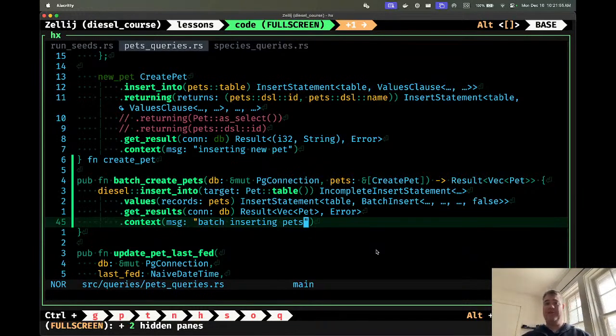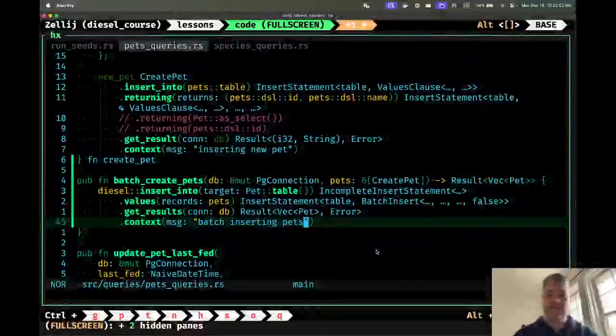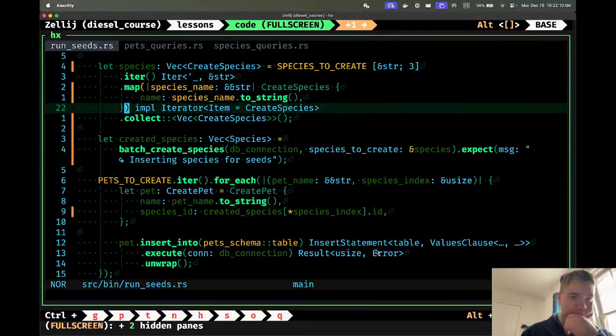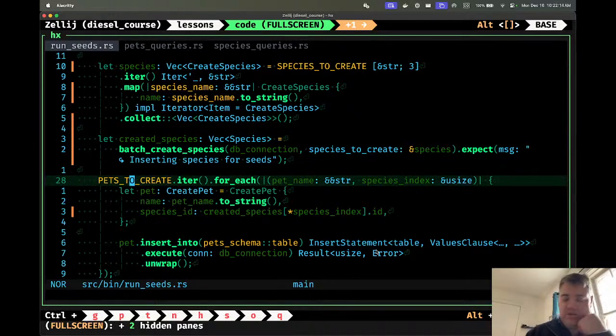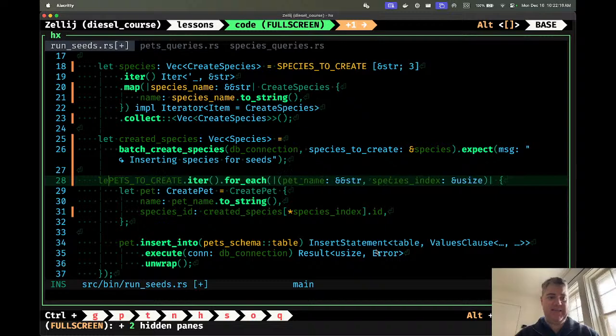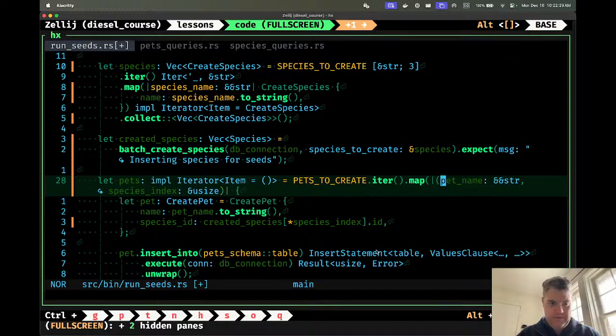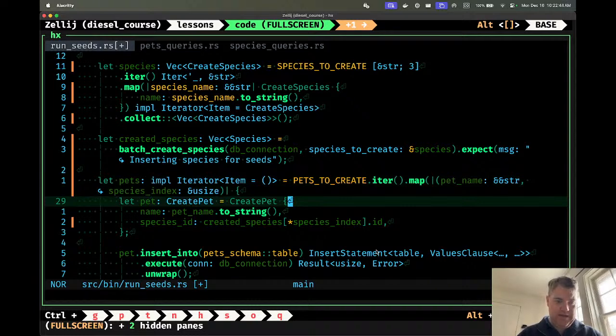It's pretty simple. Once you know what you're doing, it's fairly simple to write these, and you can abstract away whatever interesting things you want to insert together, and it's fine. So back to run seeds now. I want to update this. So we have a create species, pets to create. Now I'm doing this in a for each, but really I want to create this as pets equals, and instead of a for each, we're going to map this. So iter map. We have the pet name. We have the species index. That's fine. Yeah, I think that's fine. Okay. So pet, create pet.